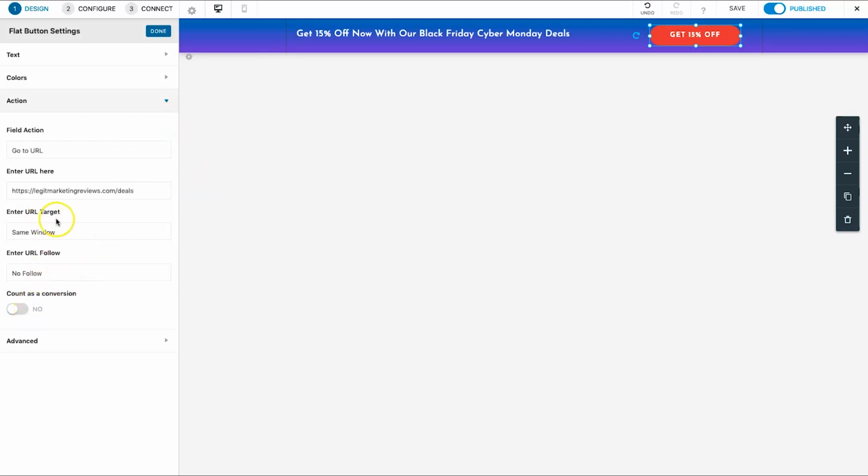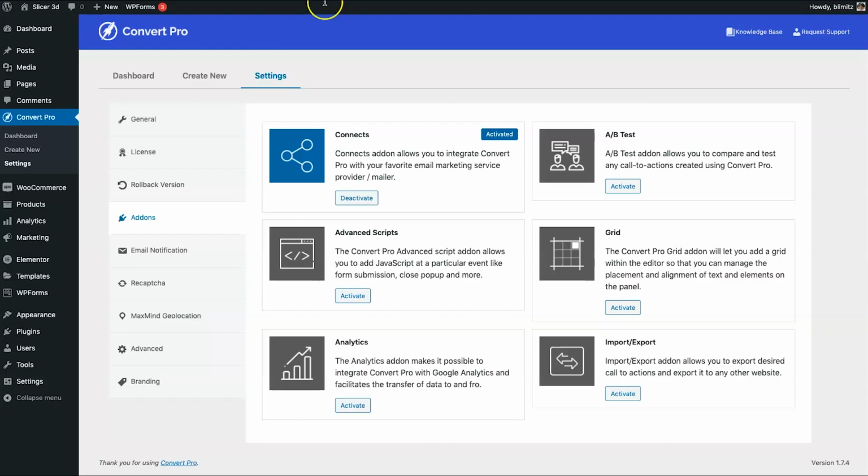Now there's also enter URL target. It could be new window, same window. Also follow URL, do follow, no follow, doesn't really matter. There is also a count as a conversion button, which if you check, it'll probably say here, please activate analytics to use count as a conversion. Click here to activate. I probably should have mentioned this earlier now that I think about it.